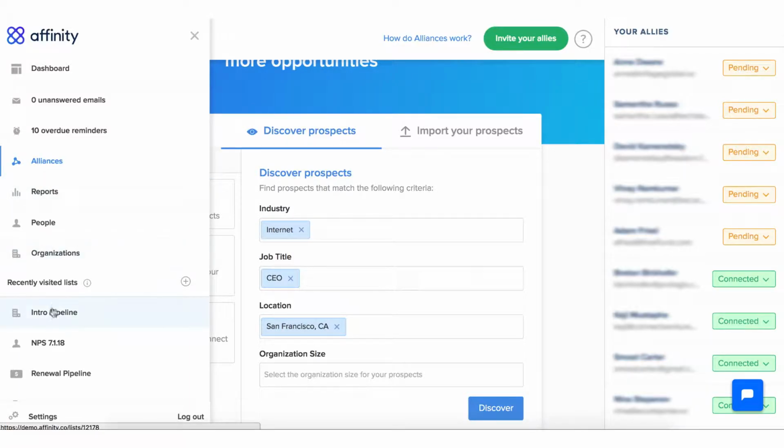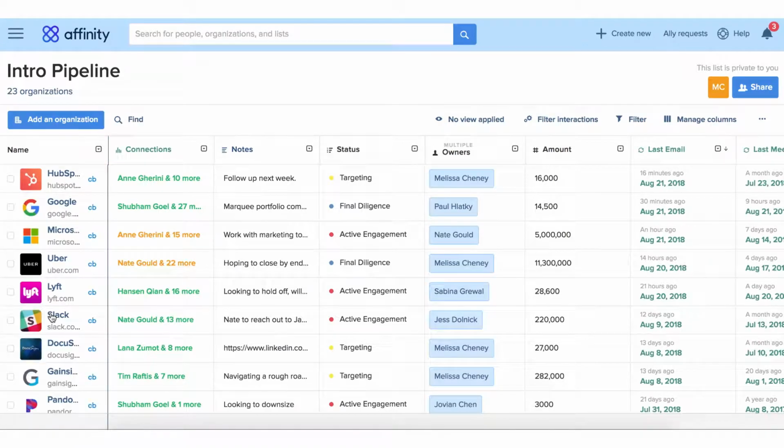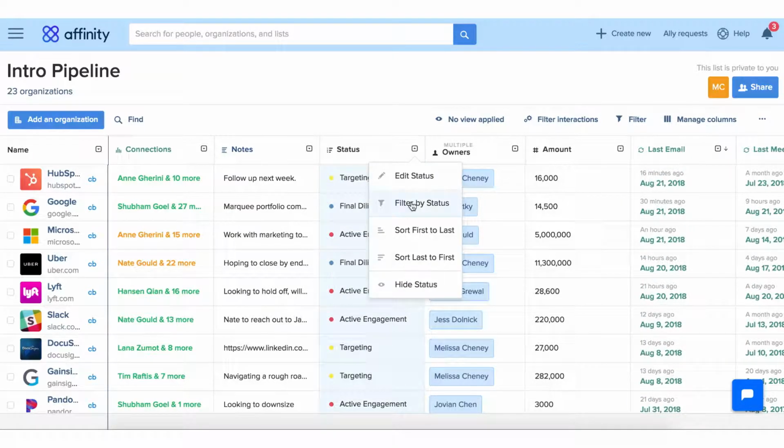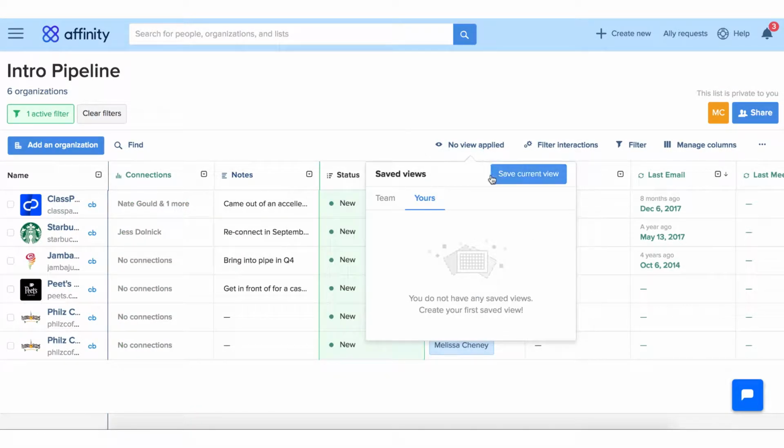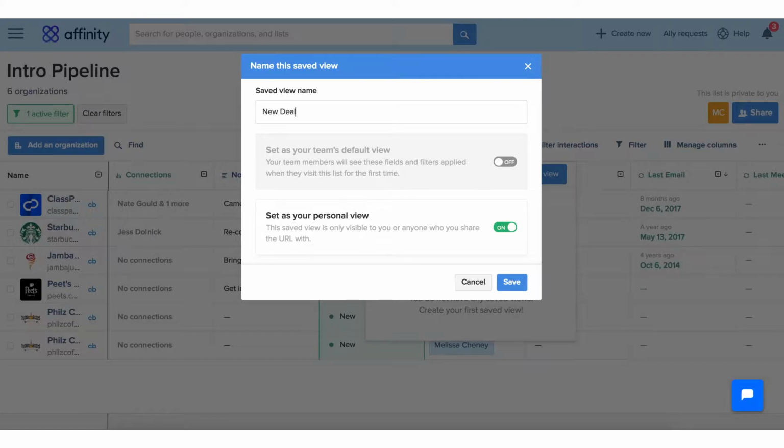Affinity's pipeline management provides your team with visibility into deals that are in motion, surfacing where they are in the pipeline and who has the strongest connection and when the last interaction took place. Set up saved views within your deal pipeline to drill down into data sets that matter, such as closed deals versus open deals, or segment them by industry or region.